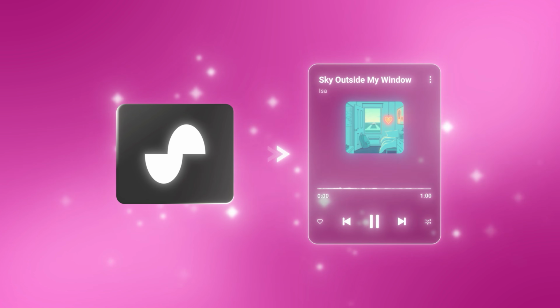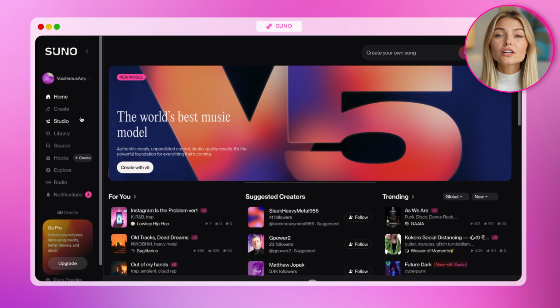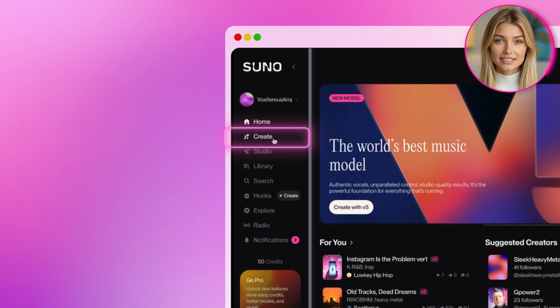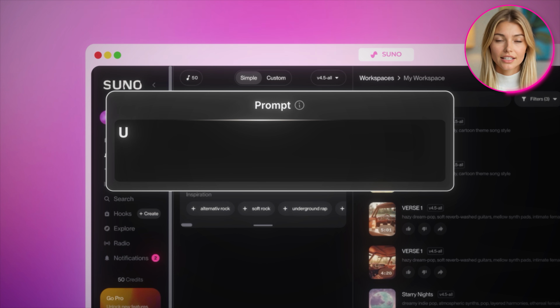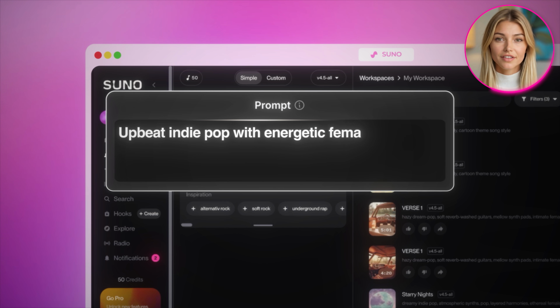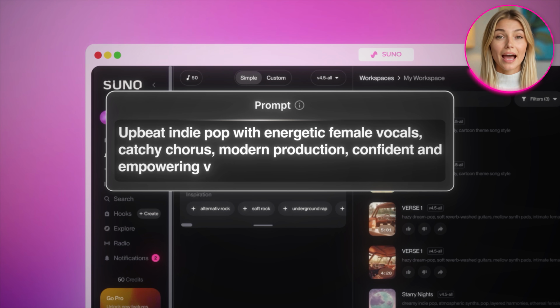Before we create any music video, we need a song to work with. So first, head over to Suno AI because it's currently the best tool for generating music that actually sounds professional. Once you're on Suno's homepage, click on Create. This is where you get to be really specific about what you want your song to sound like. I'm typing in something like upbeat indie pop with energetic female vocals, catchy chorus, modern production, confident and empowering vibe.